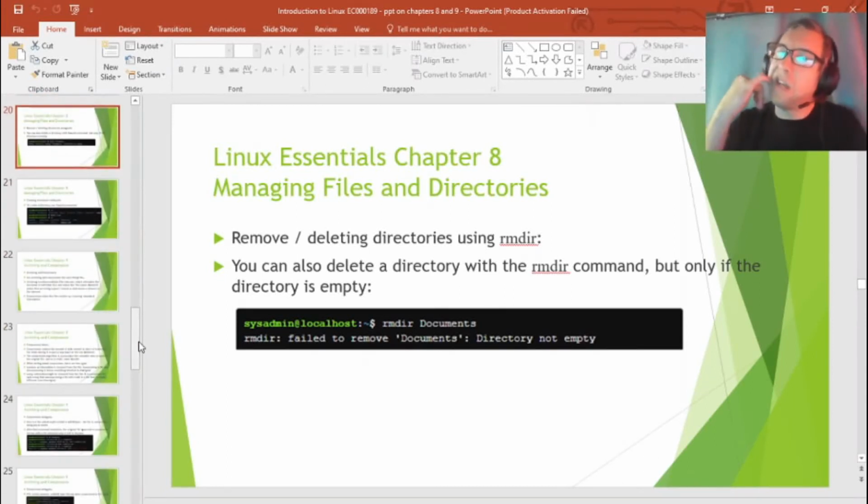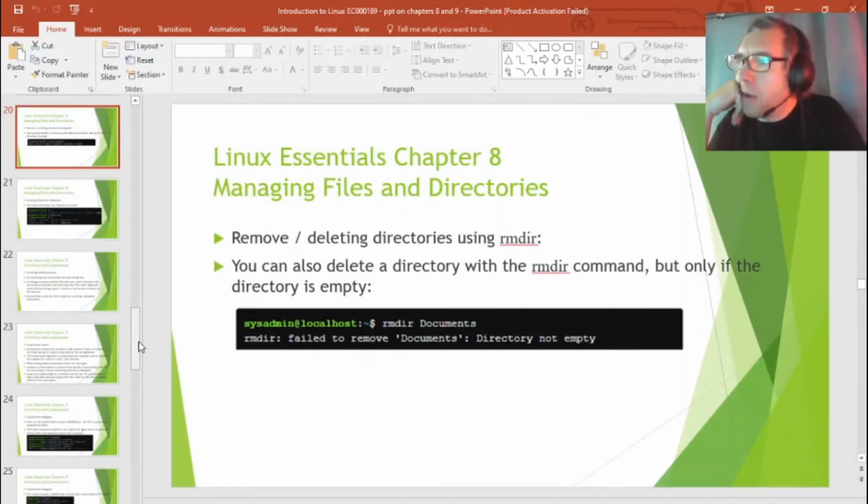Remove directories, rmdir. The rmdir command only works if the directory is empty. As you can see, if you're trying to delete a directory that has content in it, it will not let you do it. The rmdir command only removes a directory if the directory is empty.